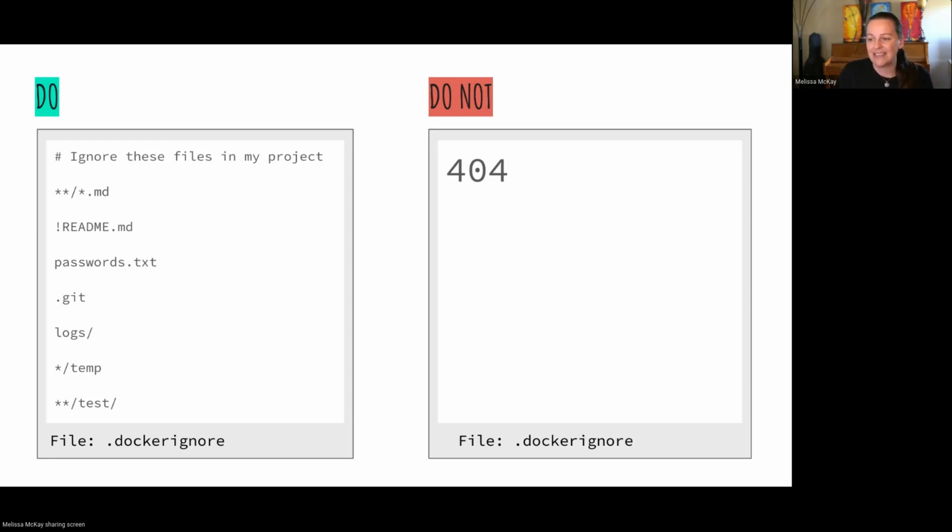Notice that .git directory. That was another thing I didn't think about, that I was actually throwing all of that into my image as well. Passwords obviously didn't need to be in there. The second line, just in case you aren't familiar with it, the first line is saying don't include any of those types of files except for the README. Go ahead and include the README. So that's how those first 2 lines work.